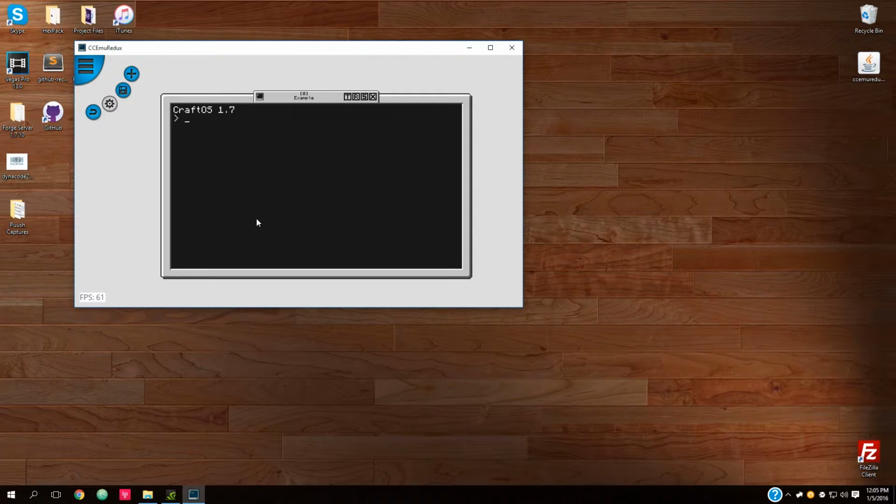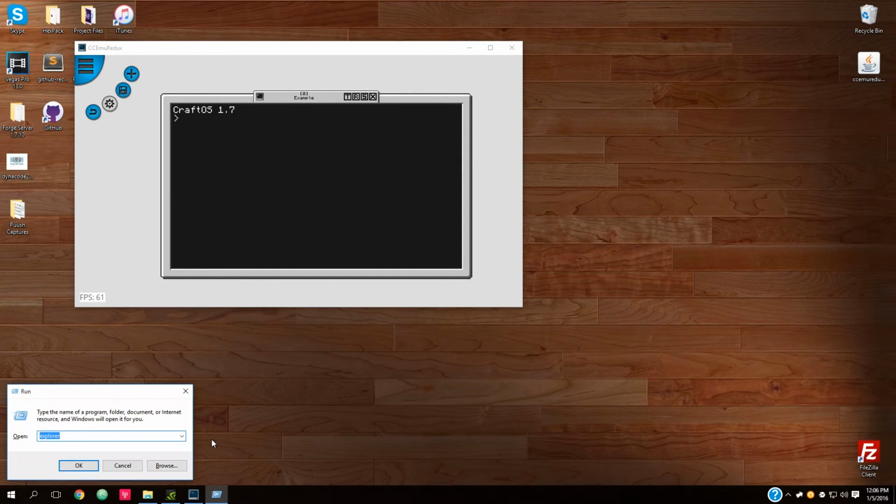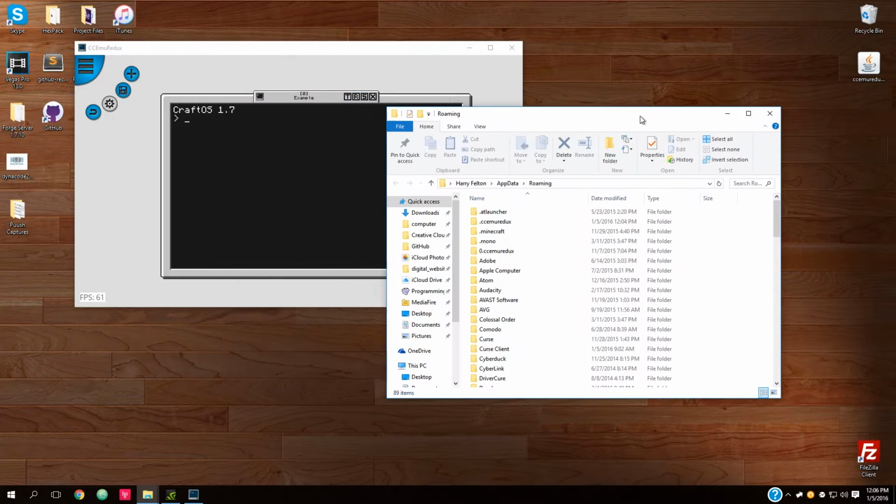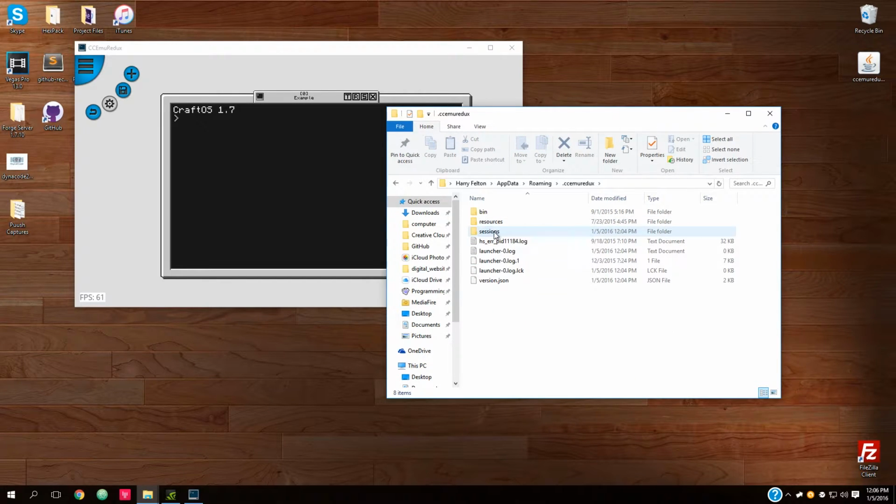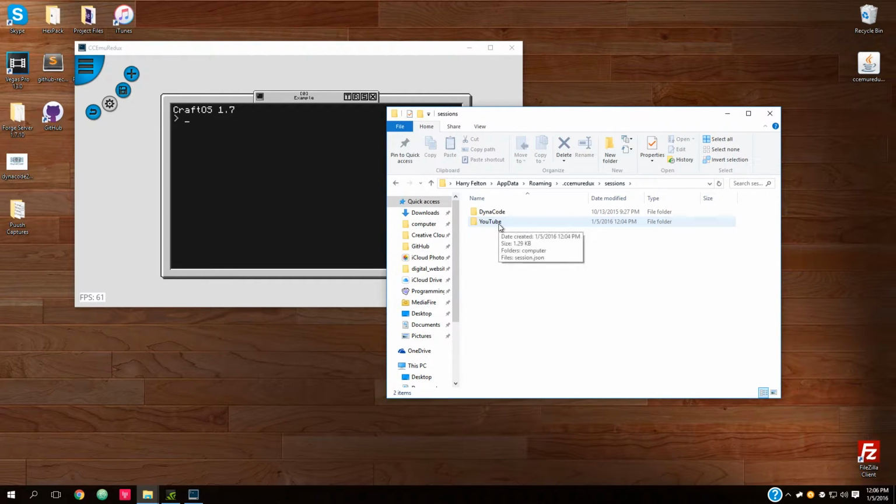I truly hate the in-game editing system, so we've now created this computer, so I'm going to press Windows key R and go to my application data, which is %appdata%, as you can see in the lower left there. I'm going to go to this location by clicking OK, and you'll see that I have a folder here called .ccmu Redux. Go ahead and open that, then go into Sessions and the session name that you created, then go to Computer, and you should see 0.json.